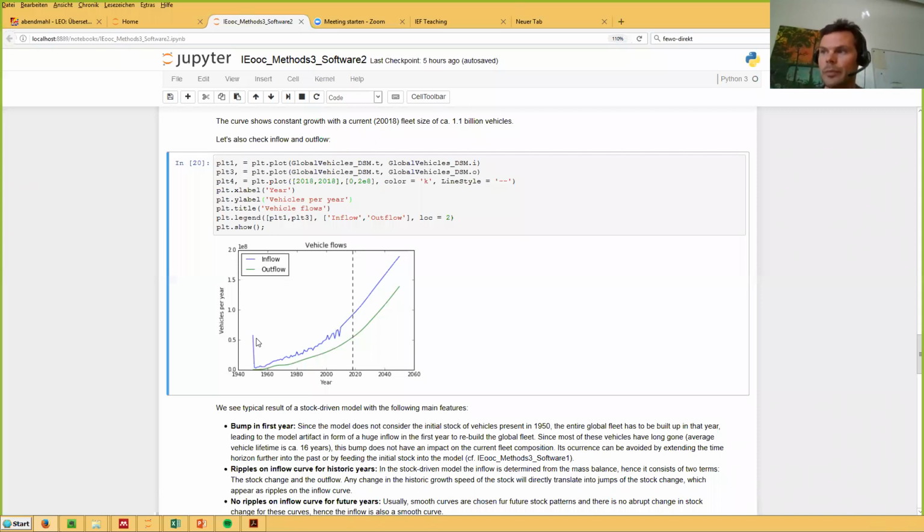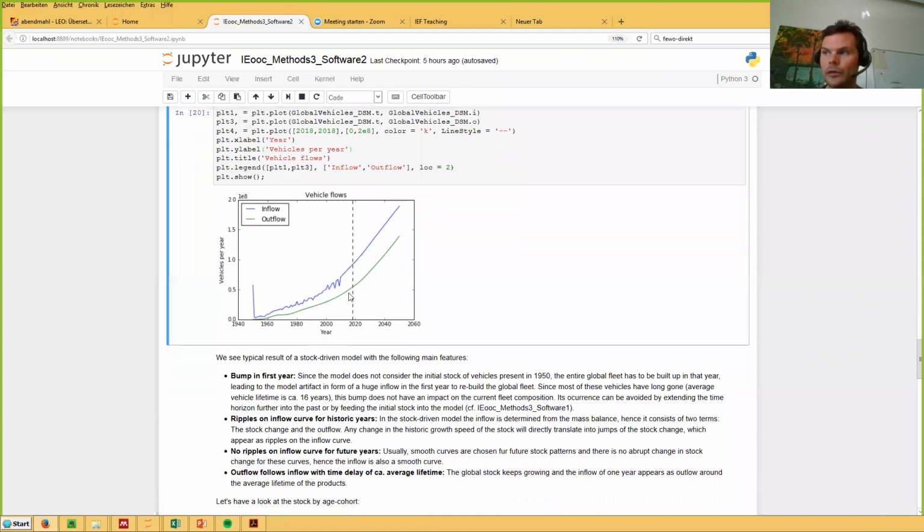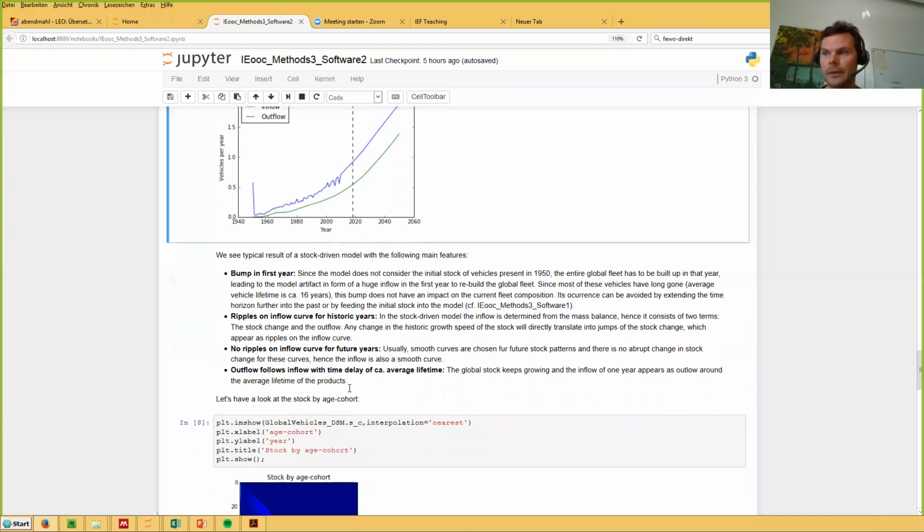You also see quite a few ripples here, and the ripples come from changes in stock growth. So these are actual economic crises you can see here around the year 2010 that can be seen in the inflow, that are reproduced because the stock then also has slightly changed growth speeds. You also see that the outflow is always smaller than the inflow, meaning that the total stock is still growing. And there's roughly a 15 years time shift between inflow and outflow because this is the lifetime of the vehicles. So the inflow will come back as outflow roughly 15 years later.